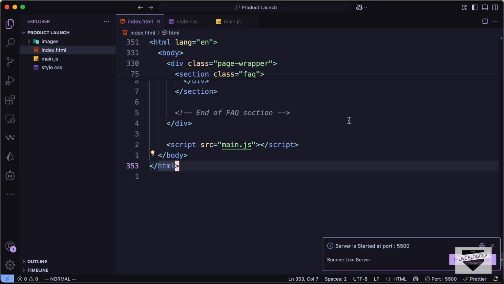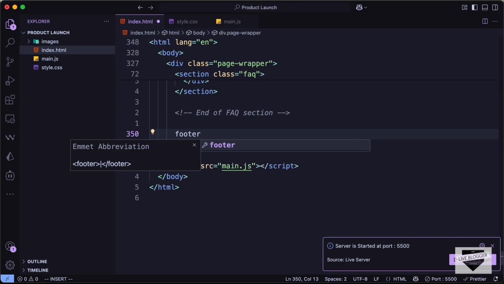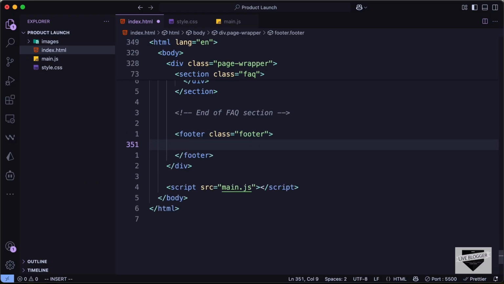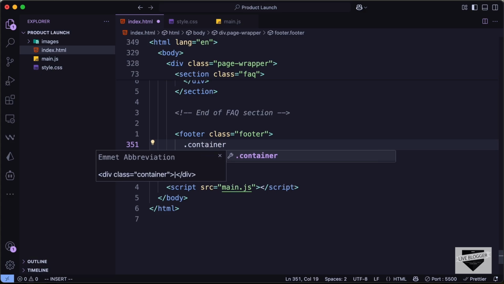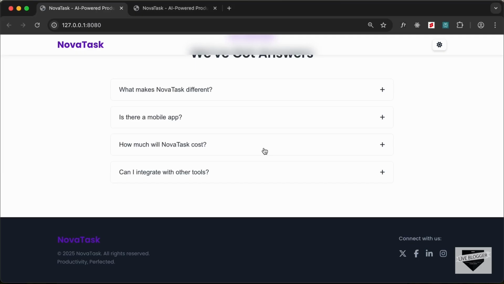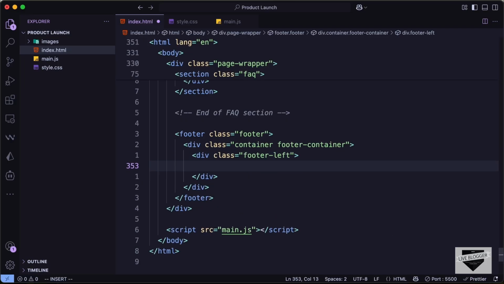Right, here's my source code, and let's go outside the FAQ section and let's create a footer tag. Let's also give it a class of footer. And in this footer, we'll first of all create a container division, and let's also give it a class of footer-container. And now we need to have two footer sections. We need to have this footer left where we have this content, and on the footer right we need to have this content.